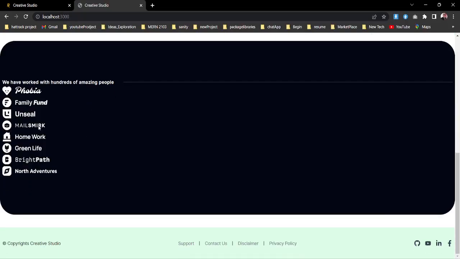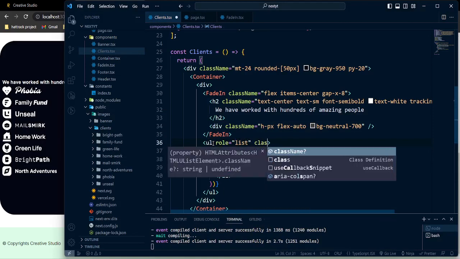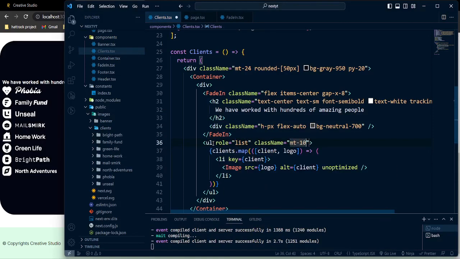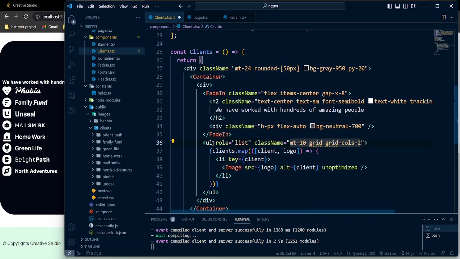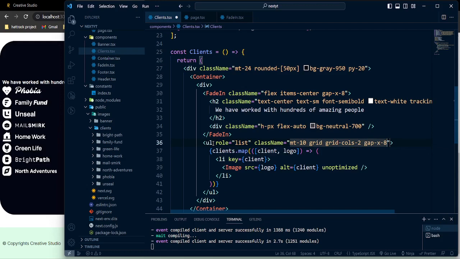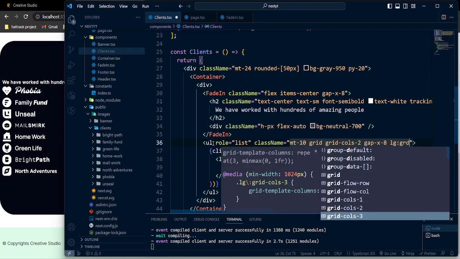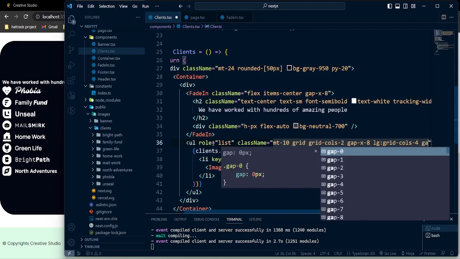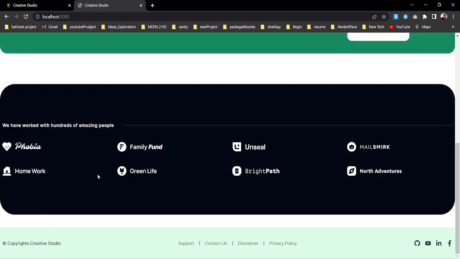Okay, now you can see all the images are available, and for the unordered list, we're gonna pass a role of list, and also the class name, which will be margin top 10, and initially it will be grid, grid columns of 2, and the gap in x-axis 8, and also whenever it hits an LG screen, it will be grid columns of 4. Yeah, and also I'm gonna pass a gap of 10. Now you're gonna see it side by side in a grid pattern.